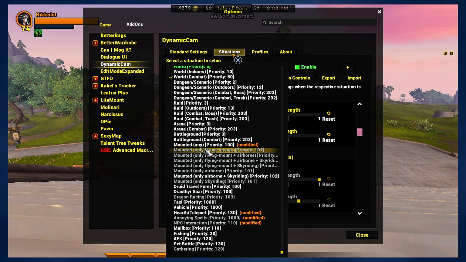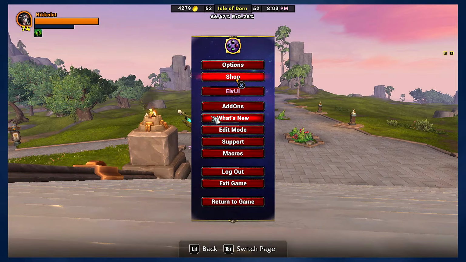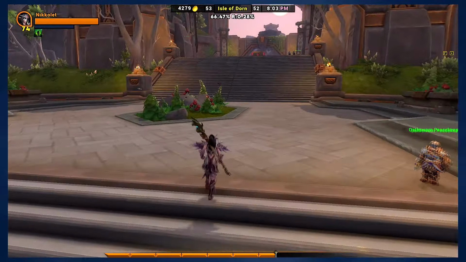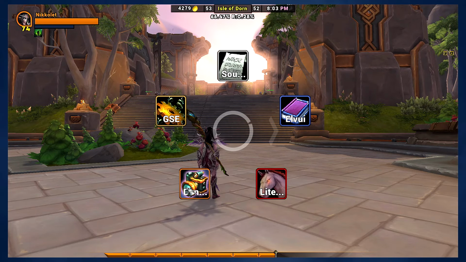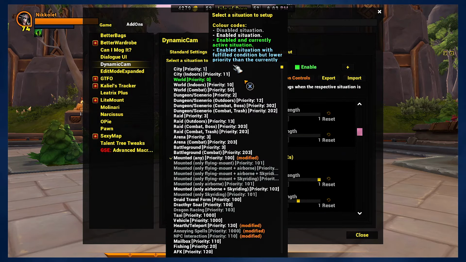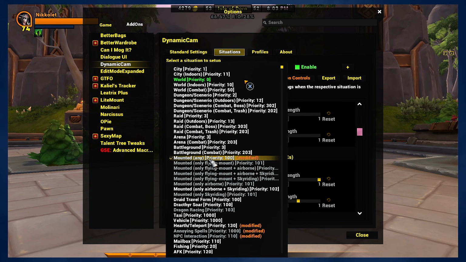So mounted is really confusing because of how it works. So there are different situations for mounting. There's only a couple I have turned on. So mounted any is primarily what I think of as ground mounts. Okay. And it's set to 100 priority. Anything else is going to take precedence over mounting any. So basically, if I'm skywriting, it'll switch to that one if I'm on a skywriting mount. Okay, that's kind of the idea there.